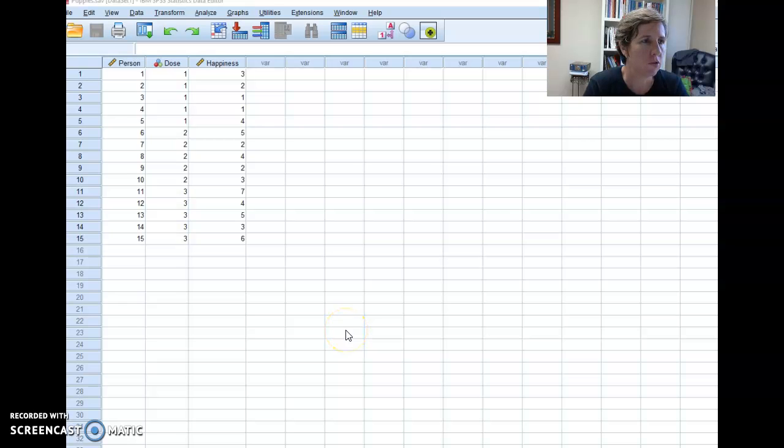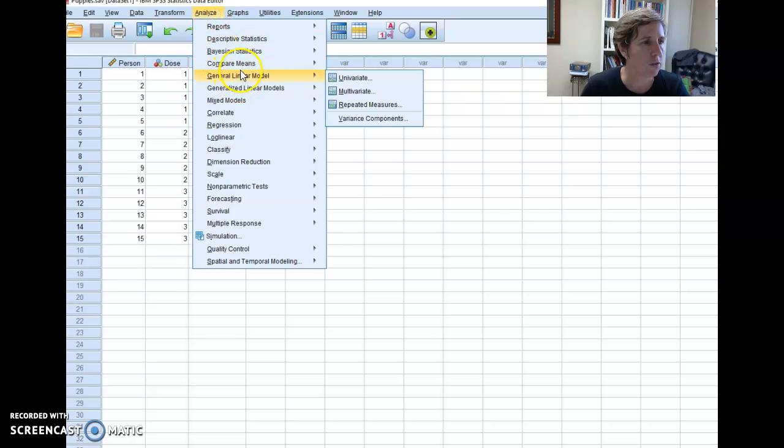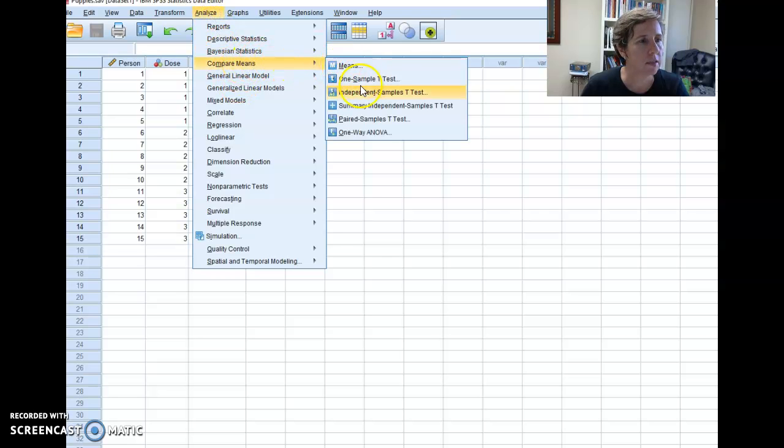Okay, so in this video I'm going to show you how to run a basic ANOVA. So in this data you can see that happiness is our dependent variable and then our dose is our group. So if I click up here, you can see we've got controls, 15 minutes and 30 minutes. So we're going to go up here to analyze. You are going to compare means and you're going to go down here to a one-way ANOVA.